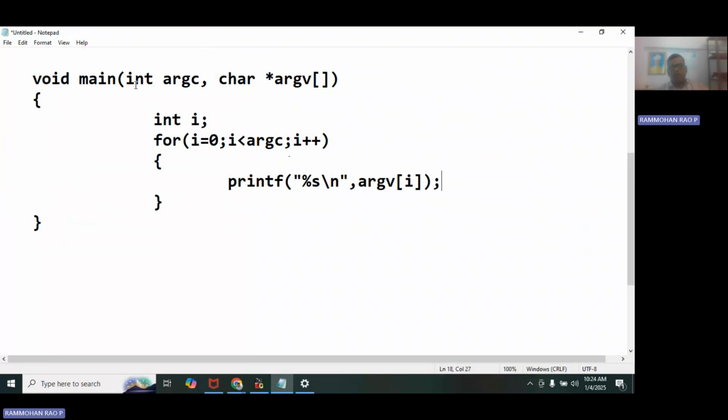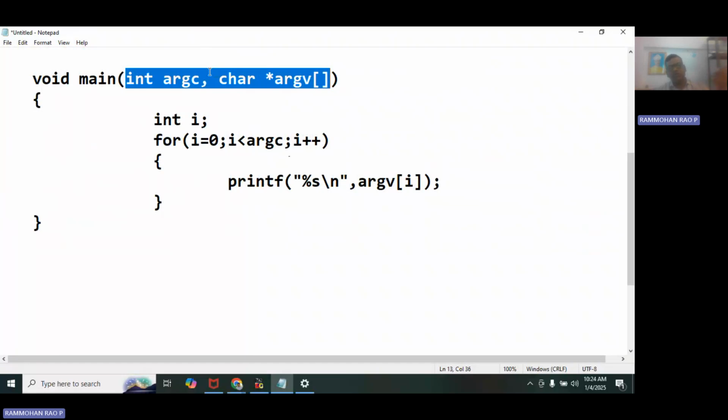So void main, int argc, these are the command line arguments. It will take two arguments. The first argument is an integer, int argc, the argument count, meaning how many arguments were given, that count will be maintained. And the second one is a collection of those arguments, an array of strings. How many strings can you pass? You can pass any number of strings. And a small for loop is written here to print those inputs which were passed to main.